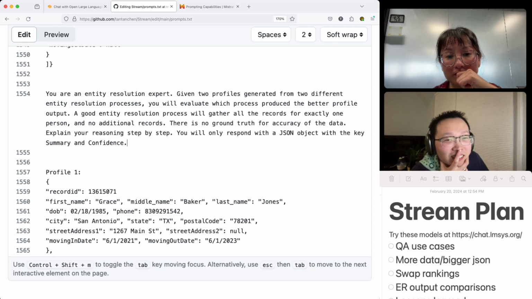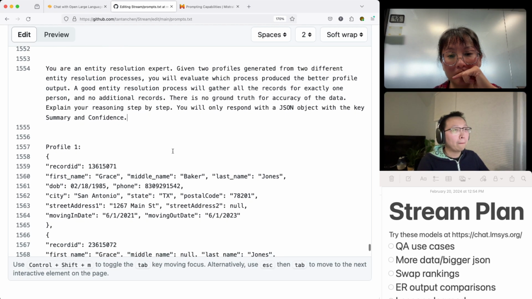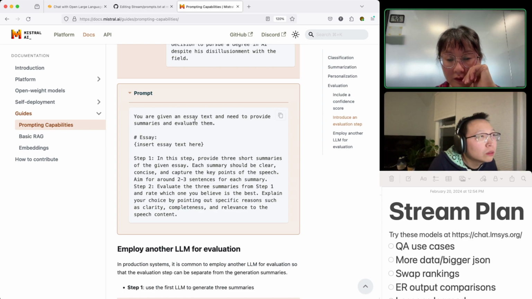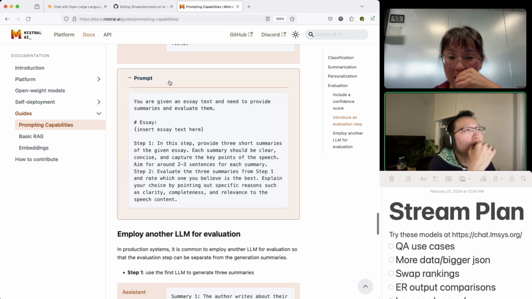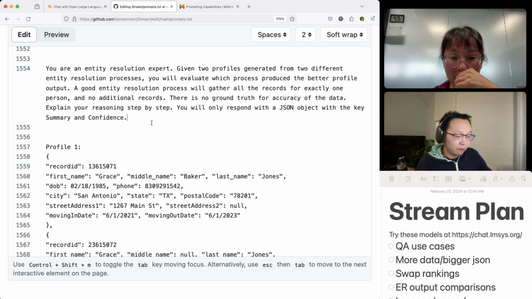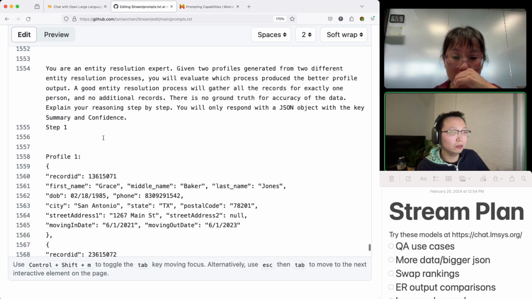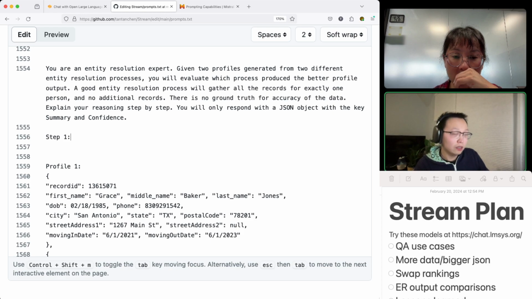All right, let me copy and paste this. Step one, summaries, and step two, evaluate them. So we can say step one. I guess the formatting might matter. We'll give it a shot.